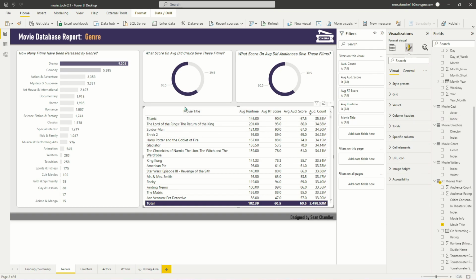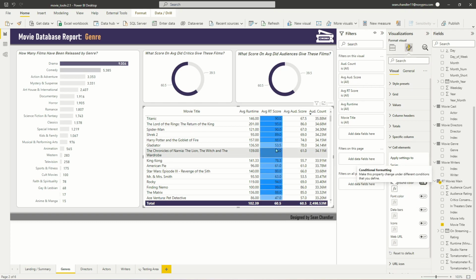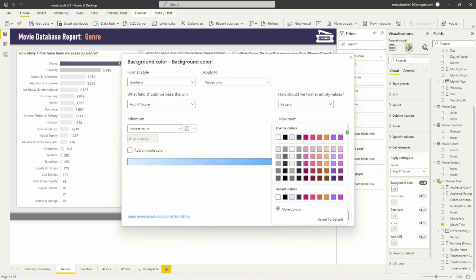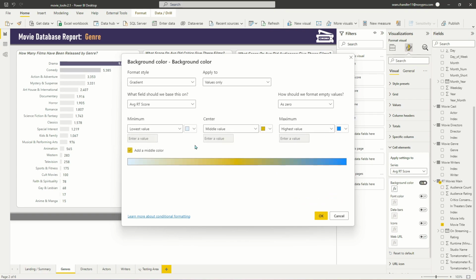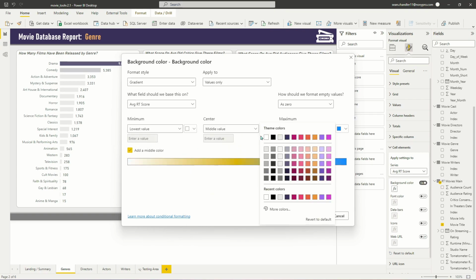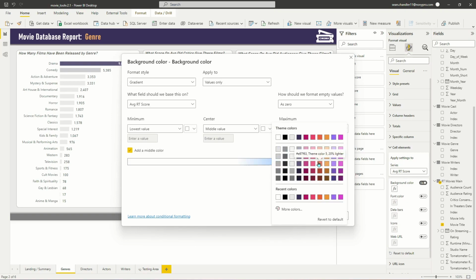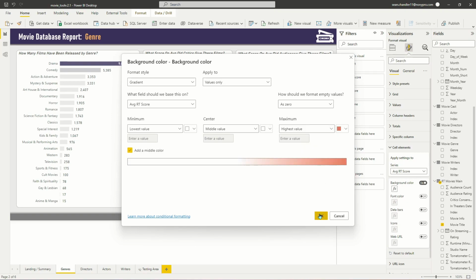Next, if you see something in the data that you think might be worth spotlighting, like RT score versus audience score, this is also a great place to add some additional conditional formatting. So let's go to our cell elements for this table. Let's go to our average RT score and turn on background colors. Obviously, the blues that are coming up here are Power BI's default colors. They're not the palette that we chose for ourselves. So let's change the formatting options here to pull from our own color palette.